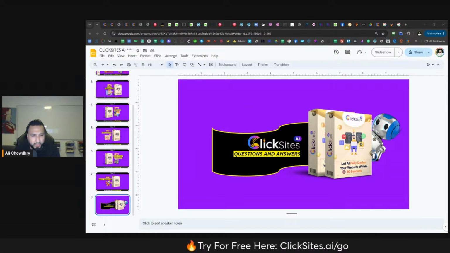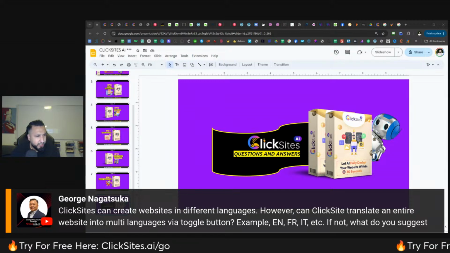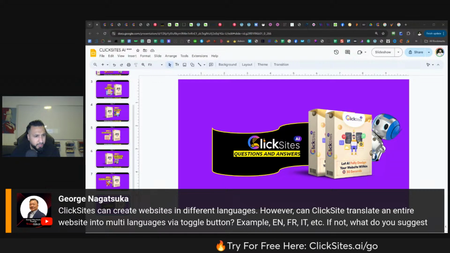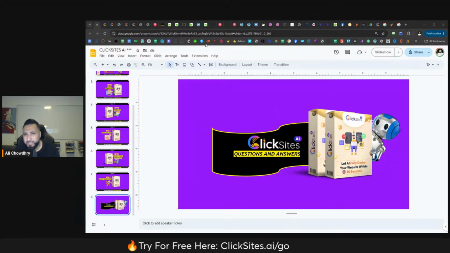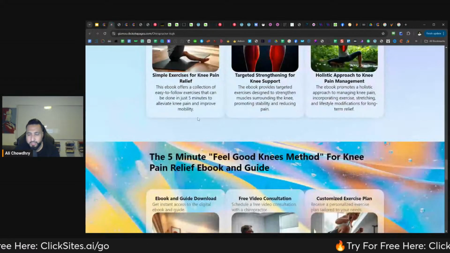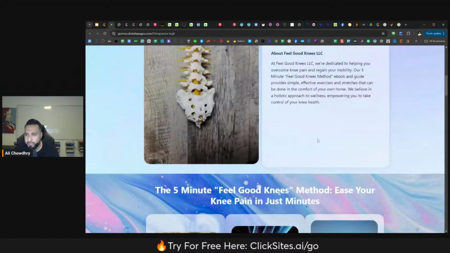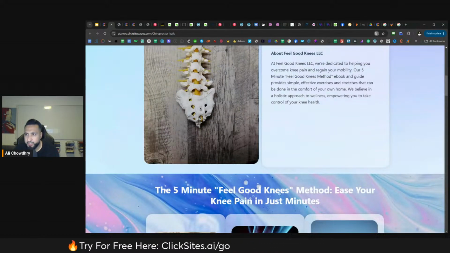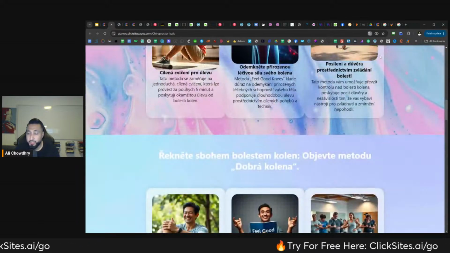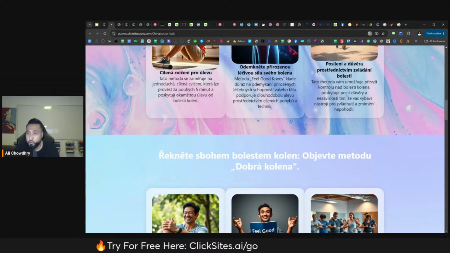Okay. Can ClickSites create websites in different languages? However, can ClickSites translate an entire website into more languages via a toggle button? So imagine you've created this website here and you're in the editing pane. If you wanted to do it for a client whose language you don't really understand, I would come here. You can translate into any other language. Look, this is Czech right now. You can see this is a different language. This will allow you to actually edit websites in different languages for clients from all around the world.